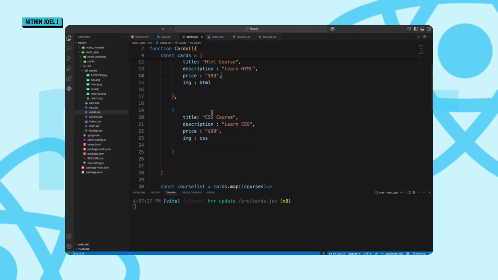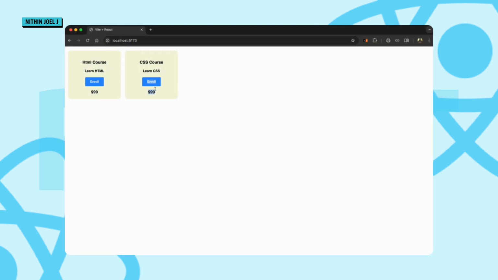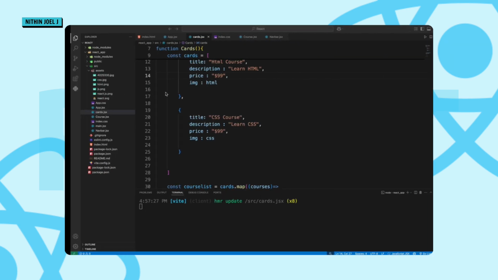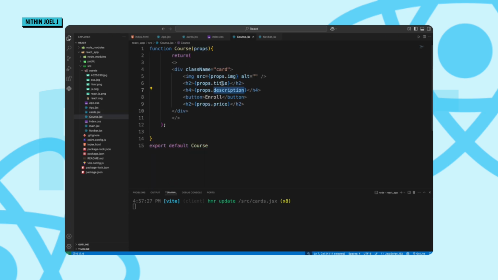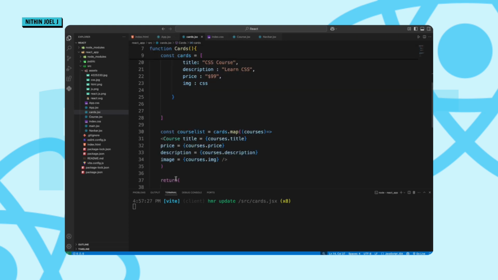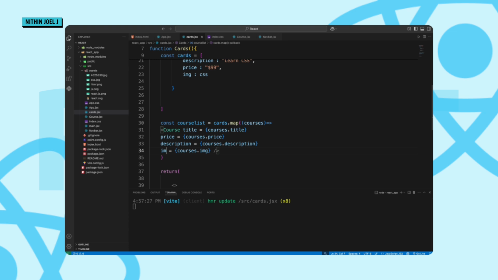And now for image, you can see all the things got rendered over here. Now let's find it for image. What's the thing we have to do over here? So image is equal to courses.image over here, but in our courses we have img over here. So in cards.jsx, in image you have to write it as img.